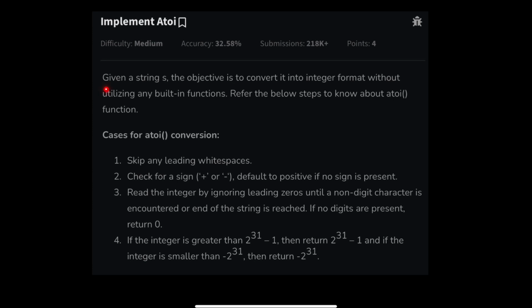Here, given a string s, the objective is to convert it into an integer format without utilizing any built-in functions. Refer the below steps to know about the A2I function. So, by checking the below steps, we'll be knowing better about A2I function. Okay. Now in the step 1, skip any leading white spaces. That is, suppose we have been given a string where we have some spaces and we have a number. Now we need to skip these white spaces, right? And the output should be like 98.